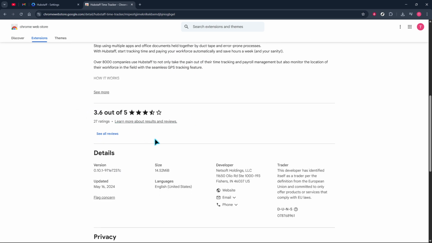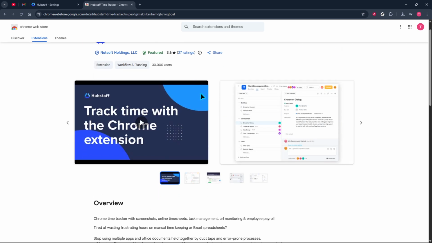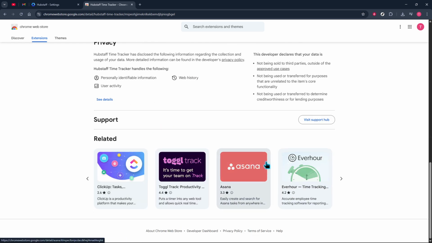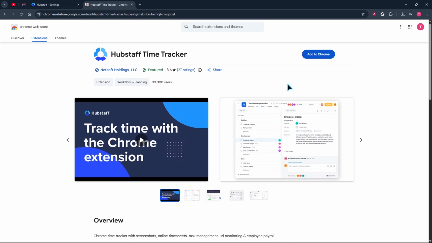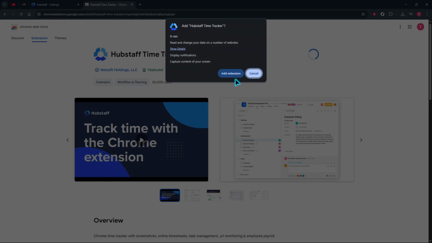Once you've found the official listing, click it to open the details page. Here you'll see a description, screenshots, and the permissions the extension needs to run properly. When you're ready, click Add to Chrome. A small confirmation will appear at the top of your browser. Click Add Extension to continue.